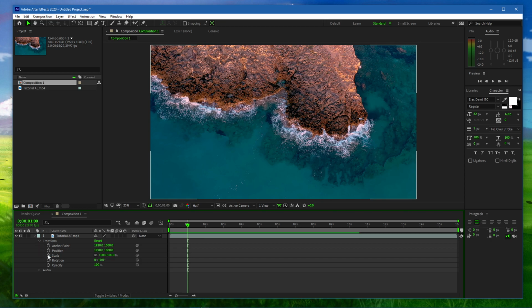Here, in order to make changes to the scale, meaning the zoom in or out of your video, make sure to click on this stopwatch icon for scale. This will create a new keyframe where your current time indicator is.